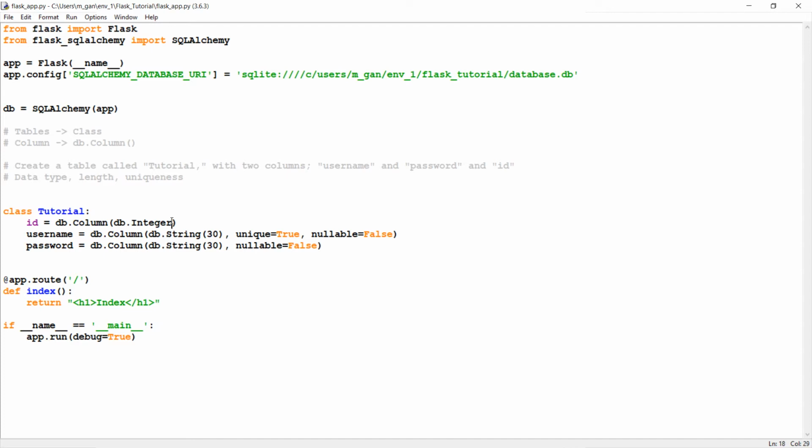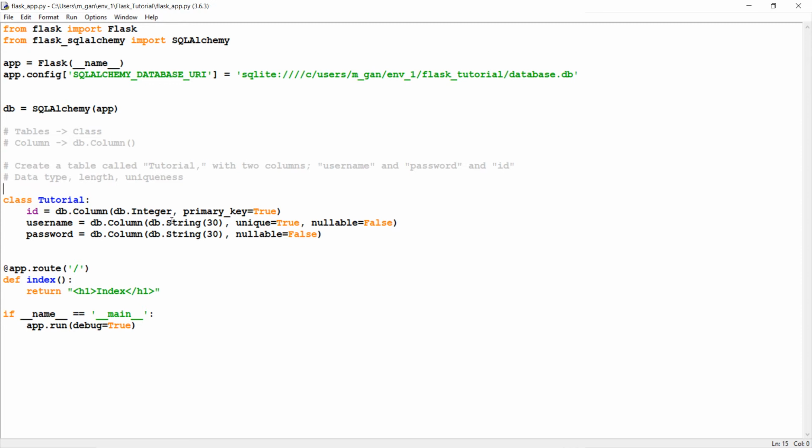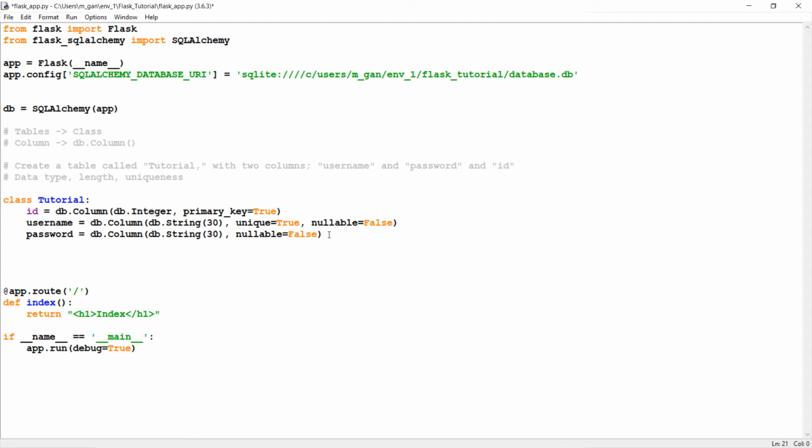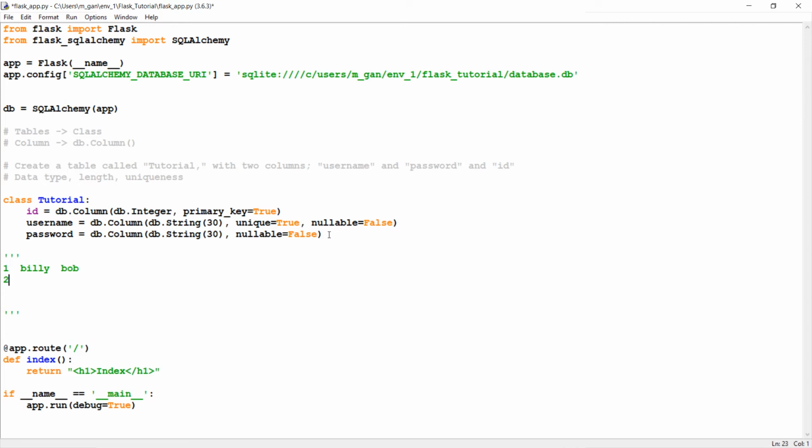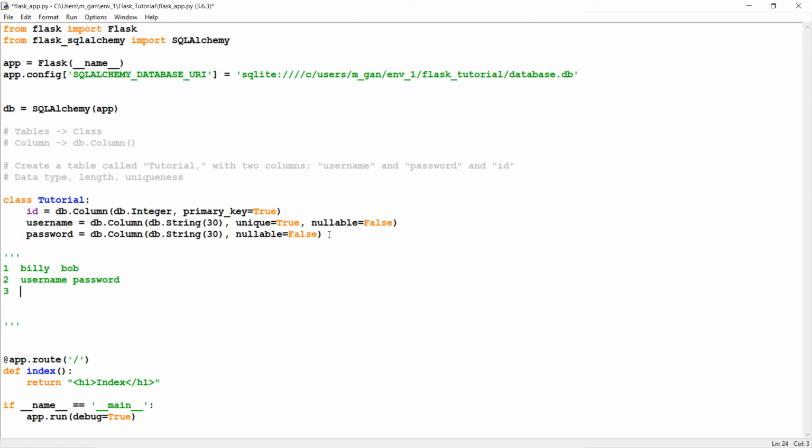Now for the ID, we're going to set a thing called primary key equal to true. I don't think I've talked about primary keys before in the SQLite 3 tutorial, but pretty much they're a number that increments for every row. So if we were to visualize this really quickly, we might have 1, Billy, Bob. Okay, let's say that's the username and password. We'd have 2, and we had someone put it like that. We have 3, and we can just say that.